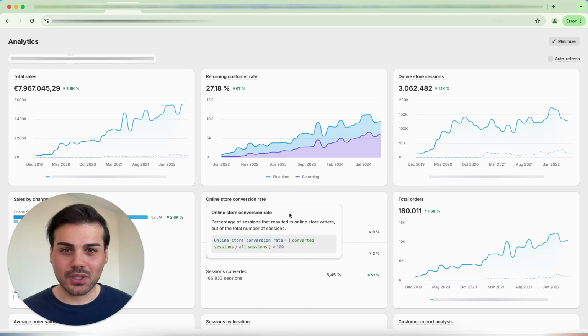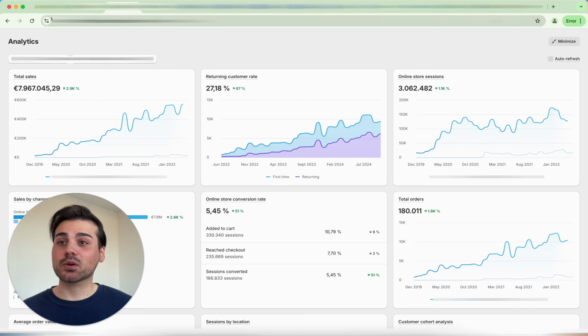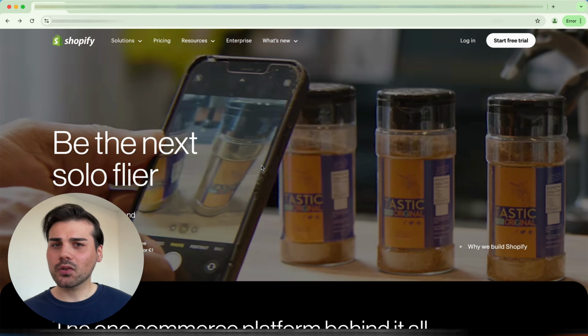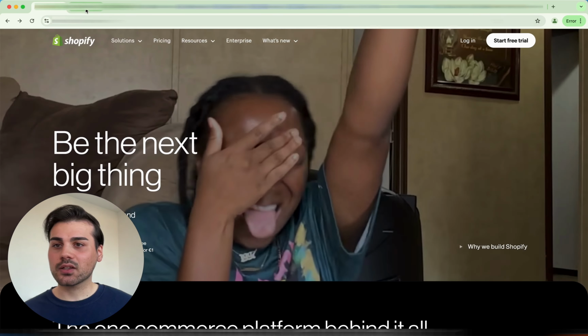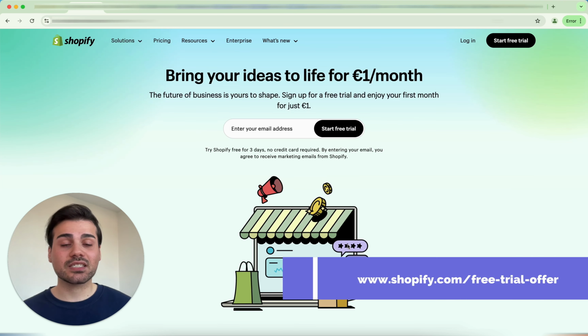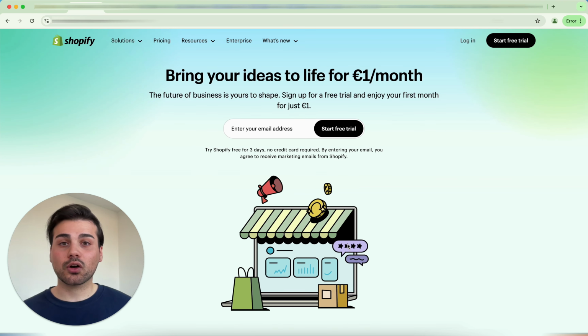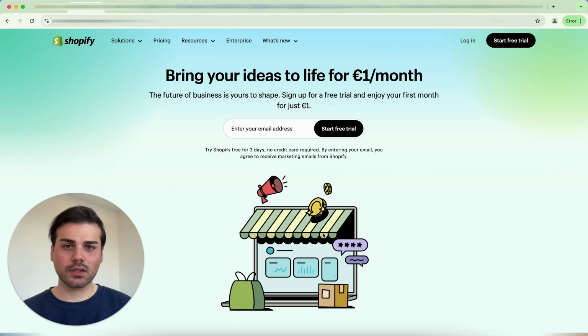Then let's get started. To do this, we first need to create a Shopify account, which we'll do now. My recommendation here is that we do not create the account directly, but that we visit the shopify.com/free trial offer page, and then we can start the free trial phase here. The advantage here is that we can test it for free for 3 days and then only pay €1 or $1 for the first month, depending on your location.